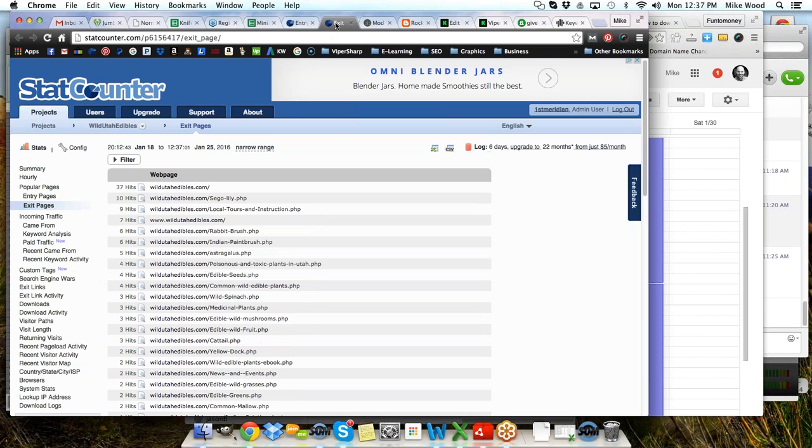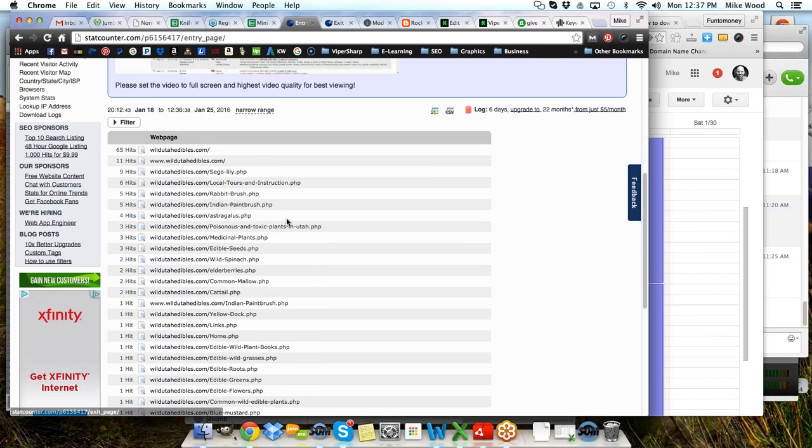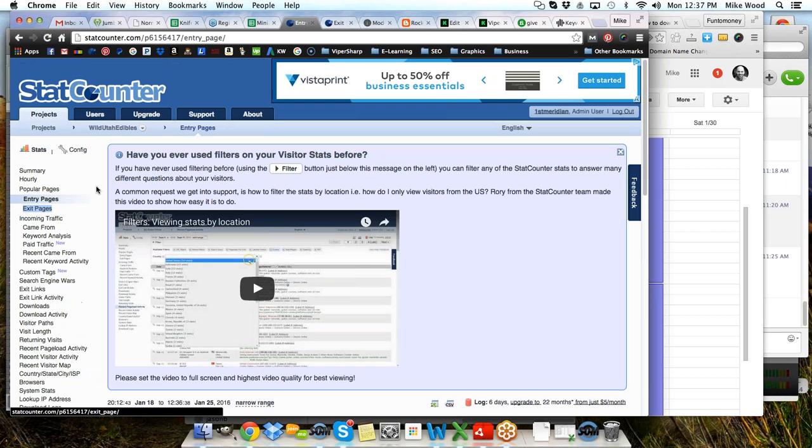Sago Lily is getting a lot of entries and a lot of exits, local tours. So it is the same. It does look like the same pages are up at the top there, which could indicate that people are bouncing. They're coming in, seeing one page and then leaving. Not always a bad thing. If they're seeing what they expect, then that may be okay.